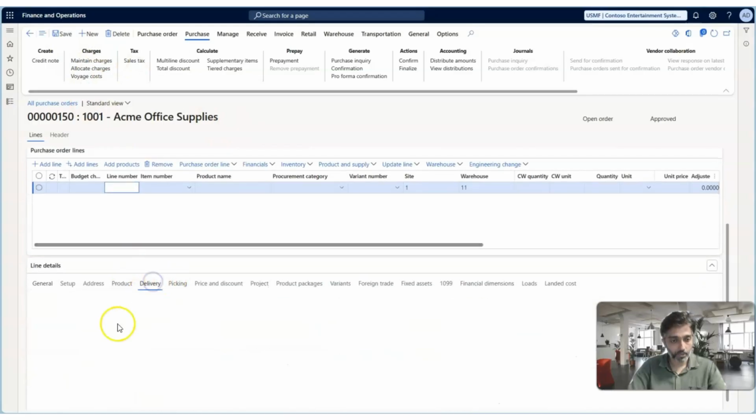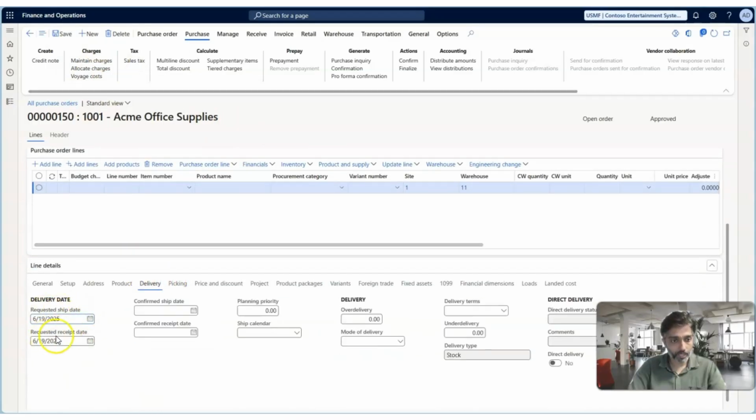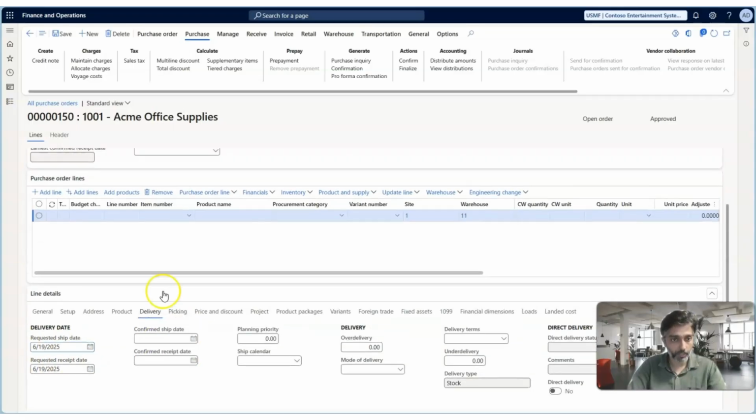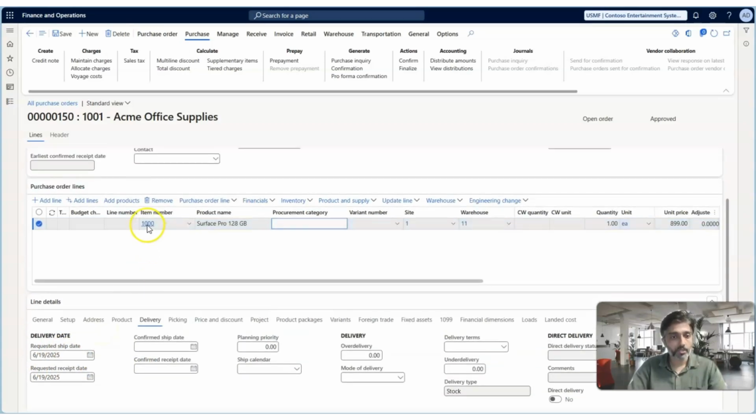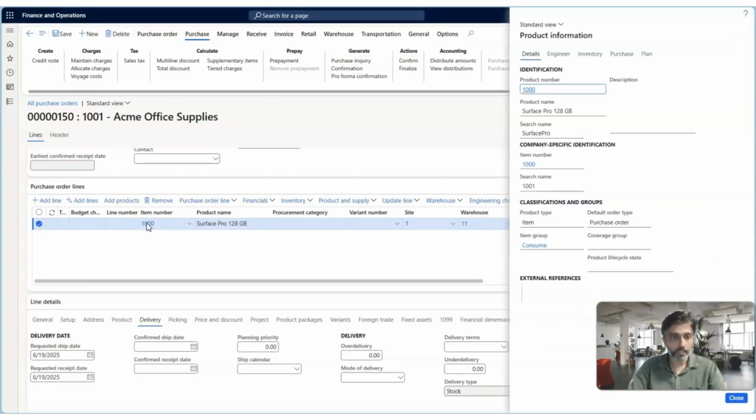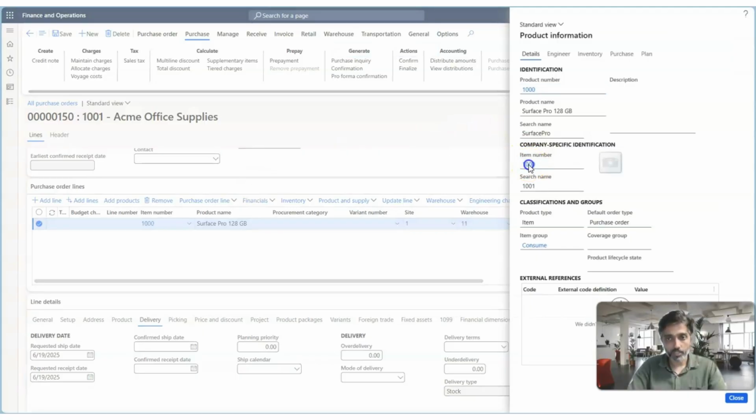And in the delivery section also I can see the requested ship date and receipt dates with confirmed ship date and receipt date, because we have just enabled the parameter. And let's say if I add this item number, right now you can see that still the ship date and receipt dates are the same. There are no changes with respect to the receipt date and ship date. But the fact here is we need to add the lead time, right? So that's the first step, which first scenario I would say which we are going to see.